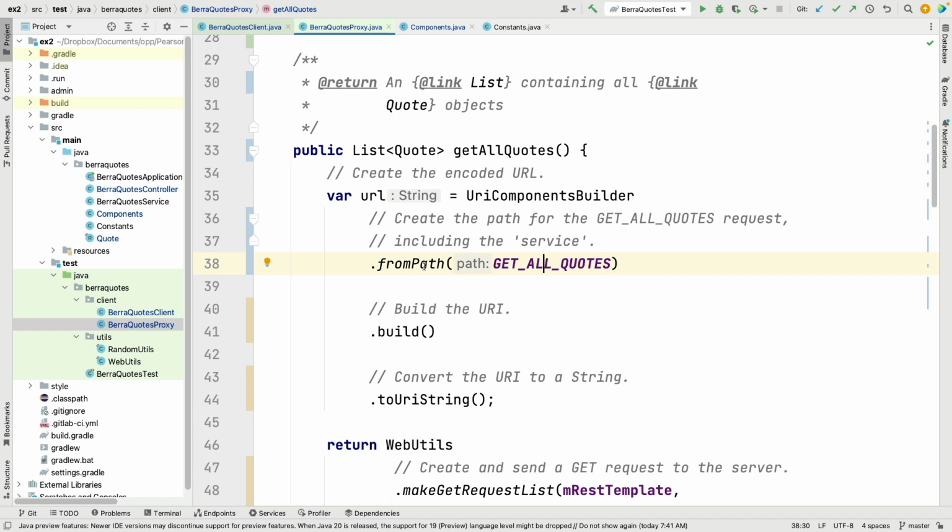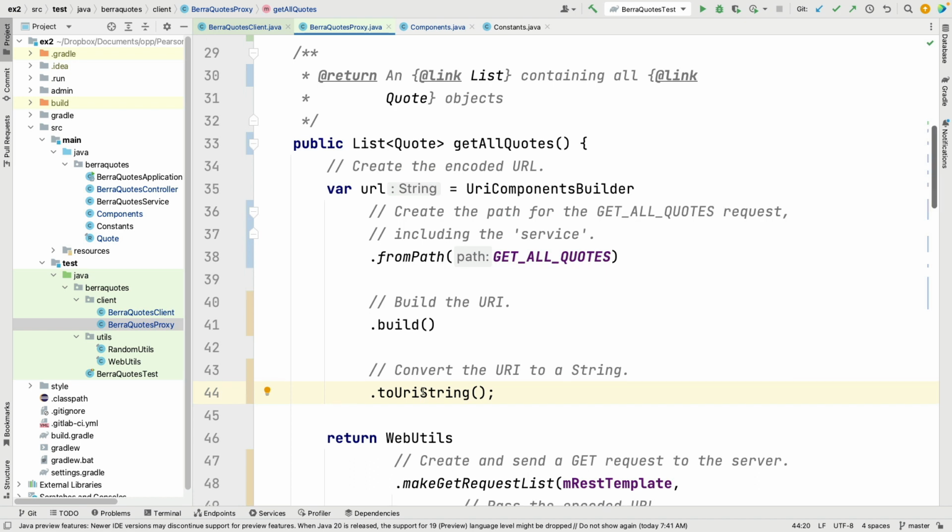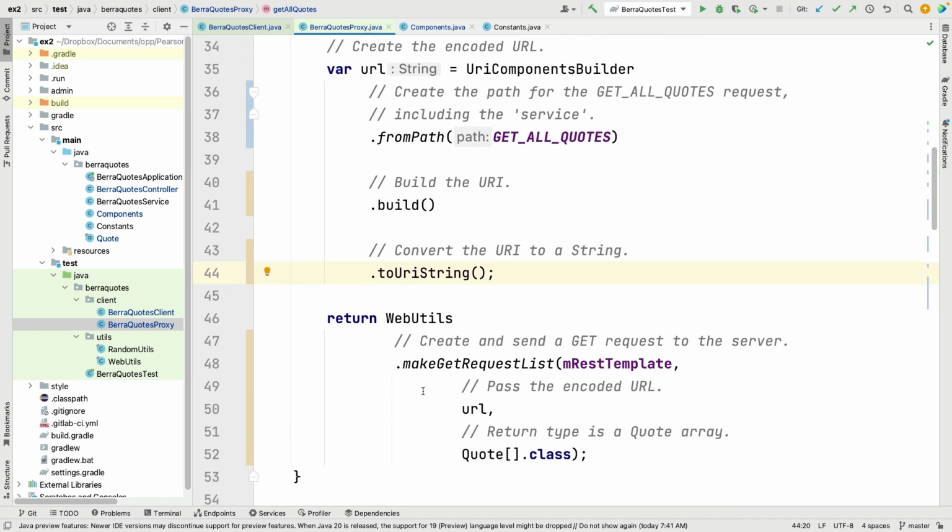So we say, put the path variable in here, which is this router, build the URI, and convert that to a string. Great. So now we have a URL that's going to have the portion that's localhost:9102/all-quotes. That's what we have as the URL that we want to send to the server. How do we send it, you may ask? The way we do that is by using this very nice little abstraction that I wrote, which we'll look at in a second, called make get request list.